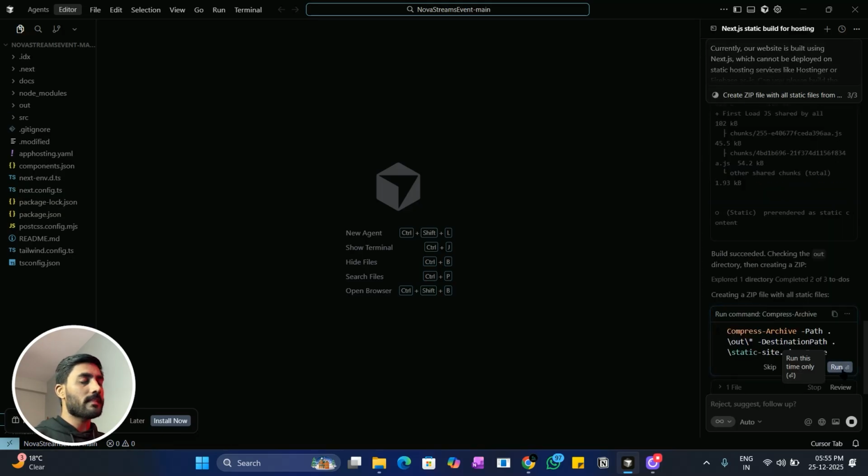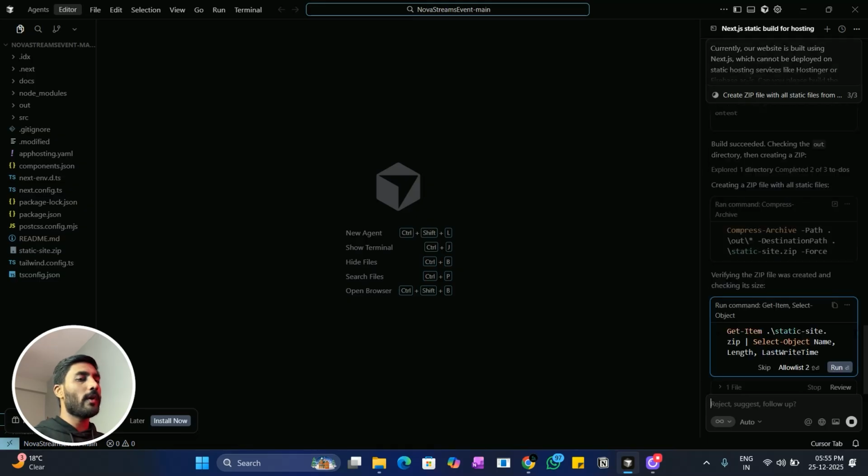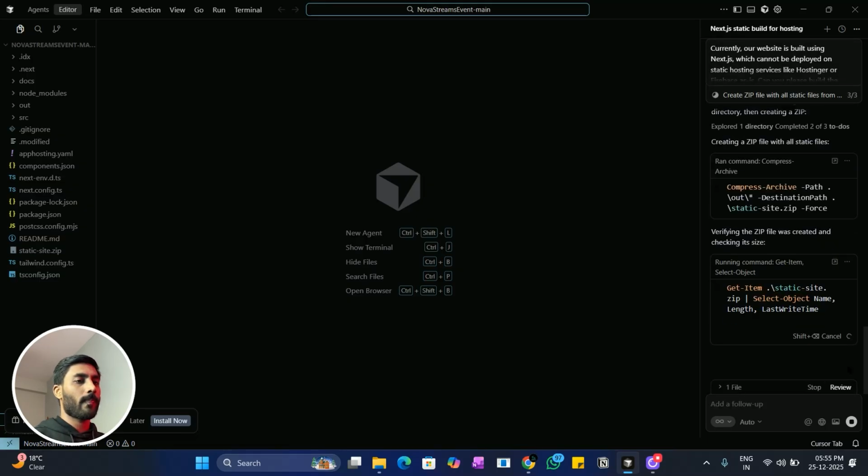Now it is asking me to create a zip file. So I will click on run, and whatever build it has generated for the website which we designed on Firebase Studio, it will create a zip file for the same.